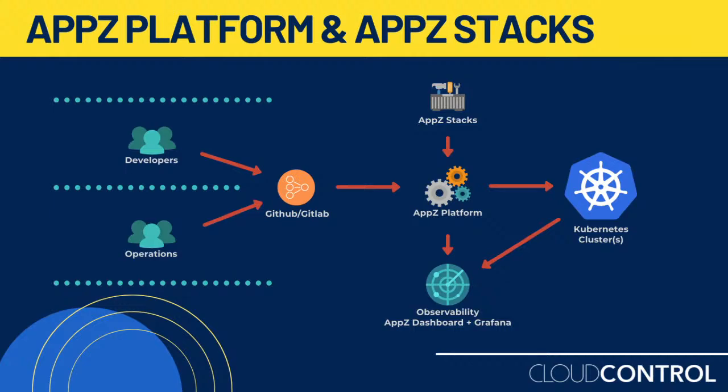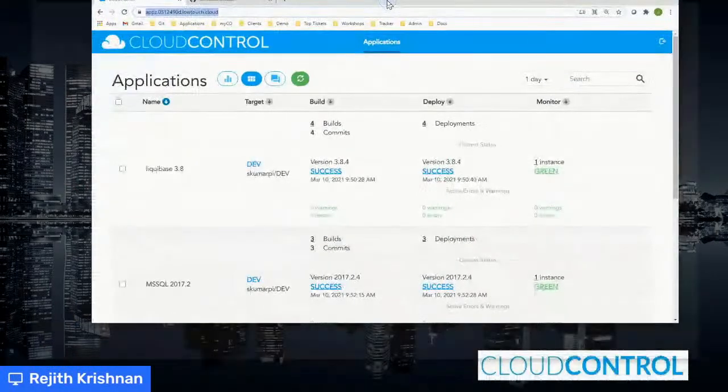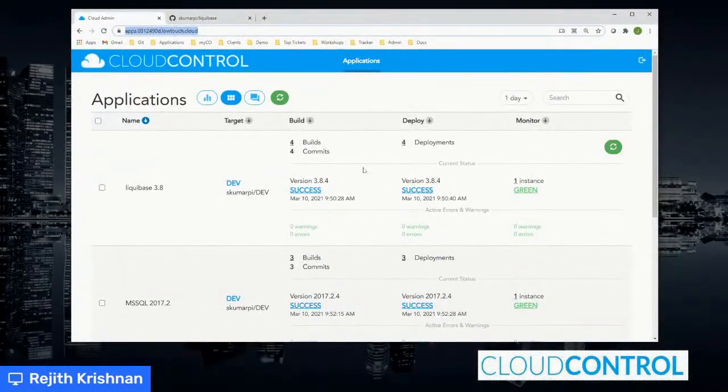Let me share my screen. So I'm going to start with the dashboard. This is our AppG dashboard. So Sanjeev, do you want to take us through what is running here in this cluster?